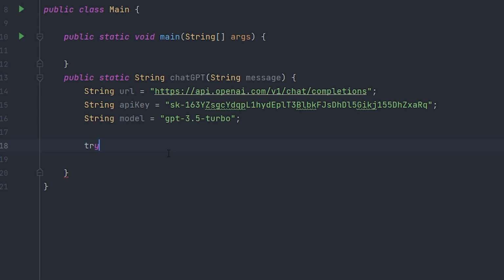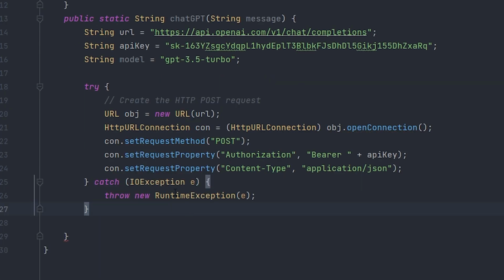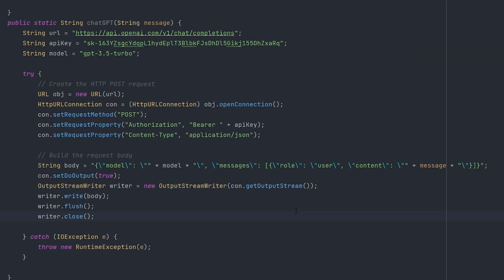For this next part, we're going to have to use a try and catch, and inside of this try, we're going to first add our HTTP request, and for the catch, you can just add an IO exception. After we created the HTTP post request, we need to create the request body.